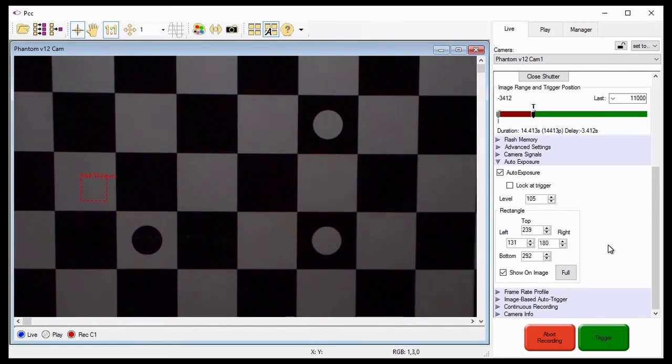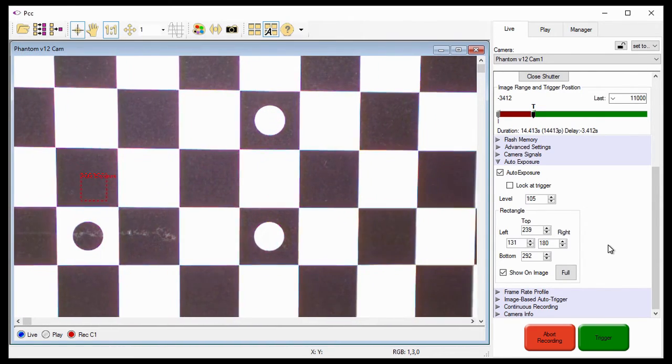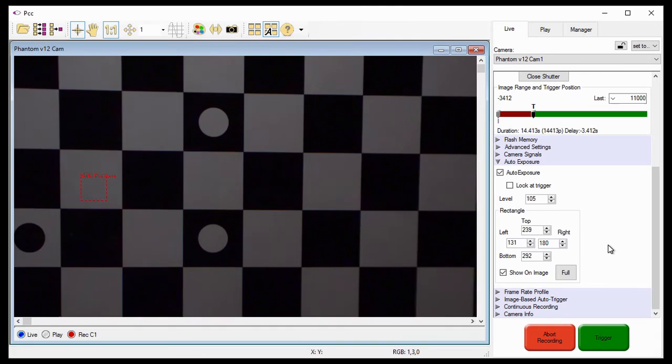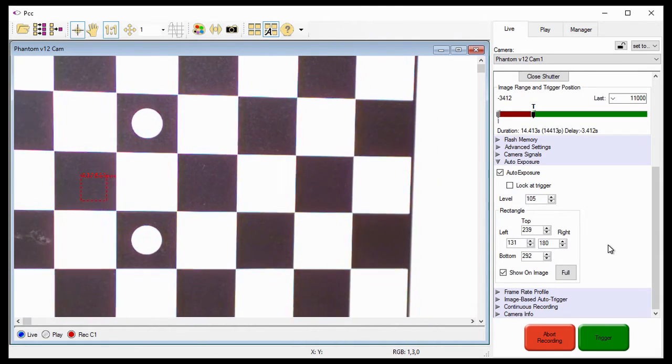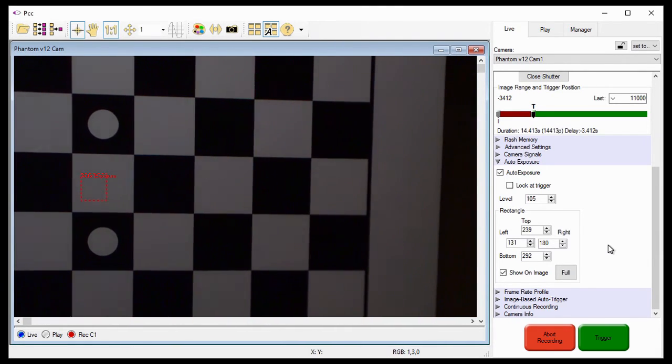As I move the camera slowly from side to side, the area rectangle is moving from light to dark, causing the camera to automatically adjust its shutter speed, or exposure, accordingly.